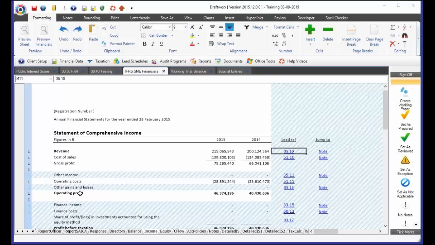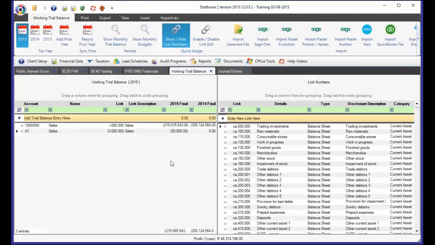Let's see where we are. Okay, just to show you adding link numbers, I'm going back to my working trial balance. With my show/hide link numbers visible, on the right hand side I've got my link numbers visible. There is the option at the top to enable or disable link edit, and this is the button that you're going to need to push in order to allow you to edit the links. Okay, let's go and click it, and once that item is highlighted in blue, I can now enter a new link number in the yellow bar.